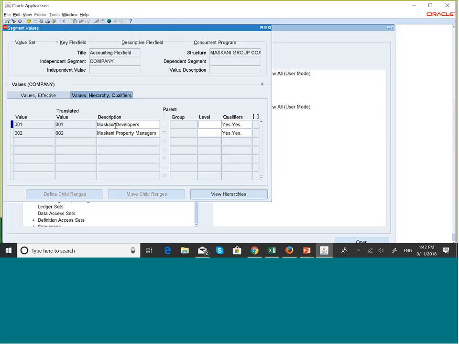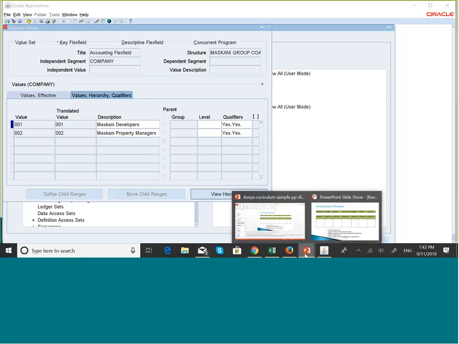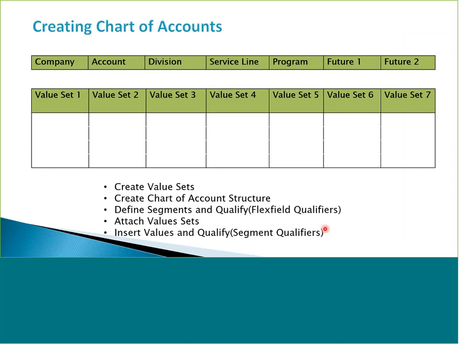So even for the other segments, as we enter values, we are going to have this star, but we are not going to have to qualify them by account type, because Oracle knows that that's not the natural account segment. So let's go back to the slides, and this is why we created our chart of accounts using these steps. We created the value sets first, and then we created the chart of accounts so that we can assign these value sets to the chart of accounts.